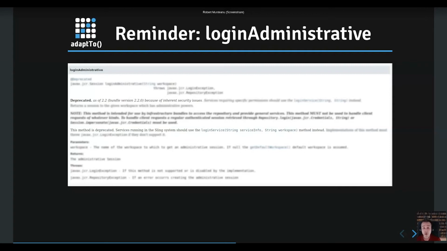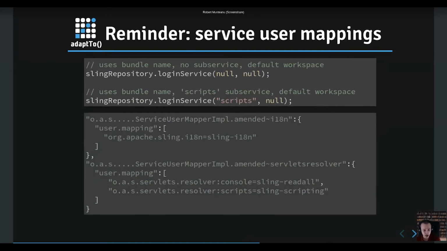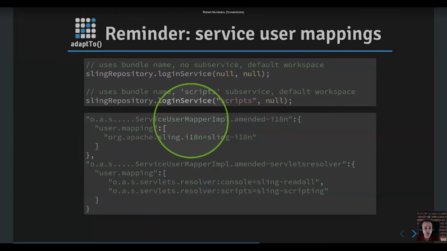So to get away from loginAdministrative, we have loginService. And the API, obviously, instead of saying loginAdministrative, it says loginService. There are two variants. The one that takes two null arguments, and it uses the bundle name implicitly, and another that allows you to pass in a subservice argument. And these, in turn, are mapped to OSGi configurations of the type ServiceUserMapperImpl. And you can either say the whole Sling internationalization bundle, in this case, is mapped to the sling-i18n user.